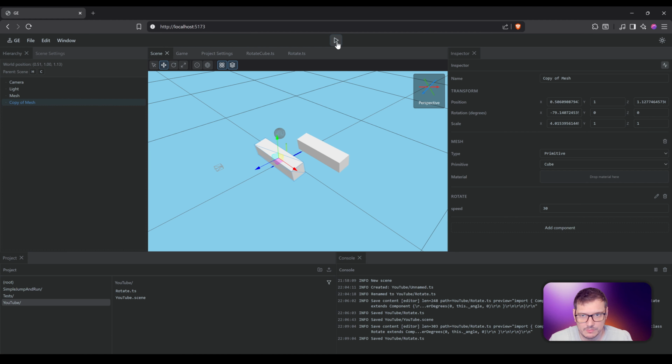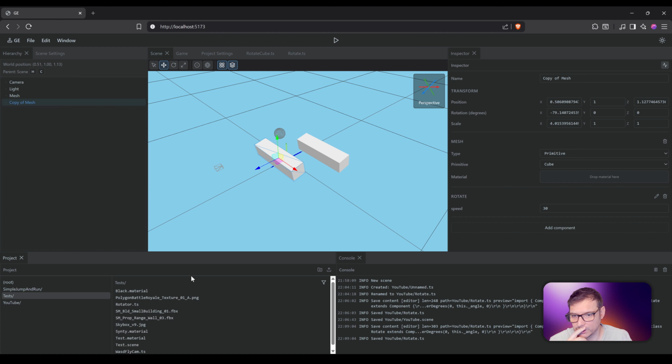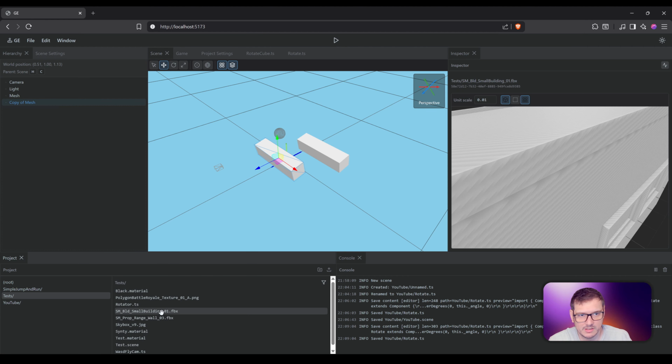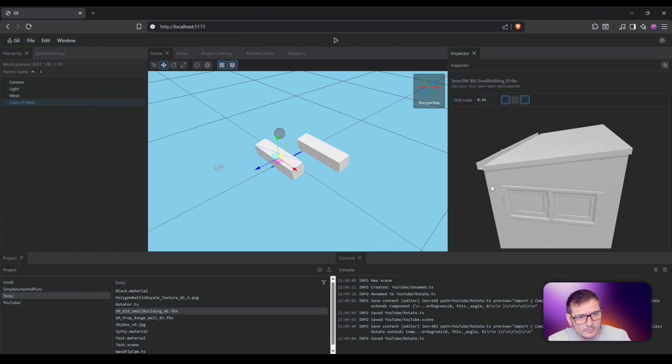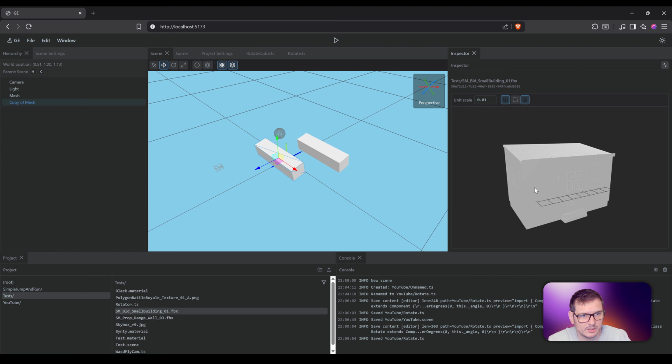I have not just built in these primitives so far, I also have basic FBX mesh support. For example, I have a couple of test objects here from my Synthi Studio asset collection. For example, a small building as an FBX file. And as you can see, when I click this here in the project view, basically from my asset library, I get a preview. And I can look at it and scroll and double check if everything is in order.